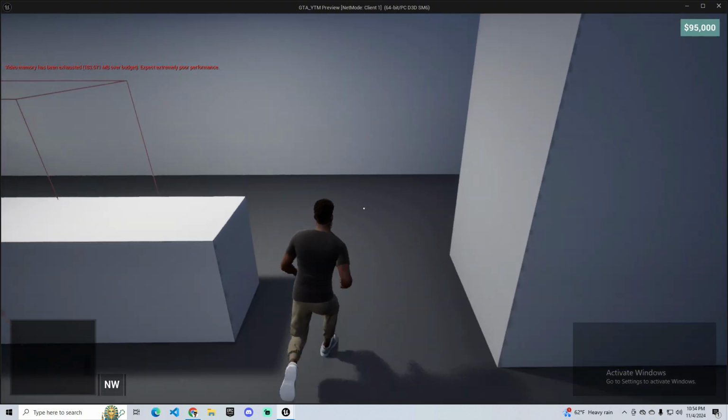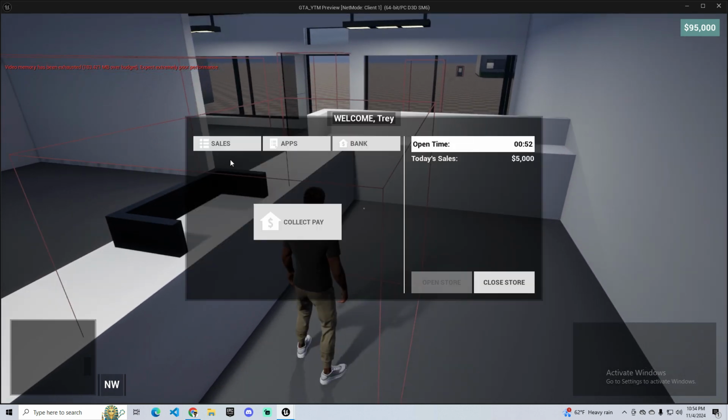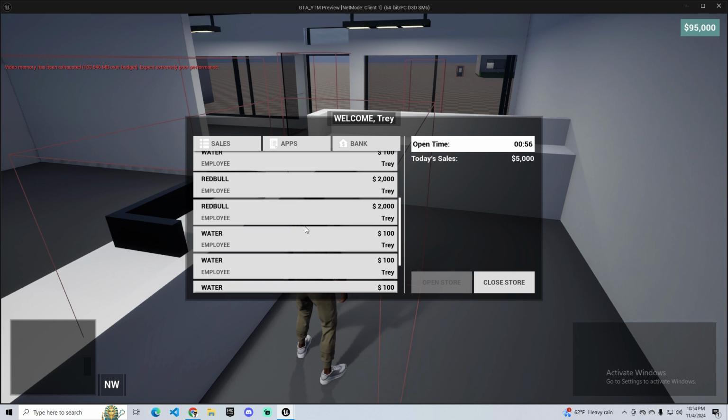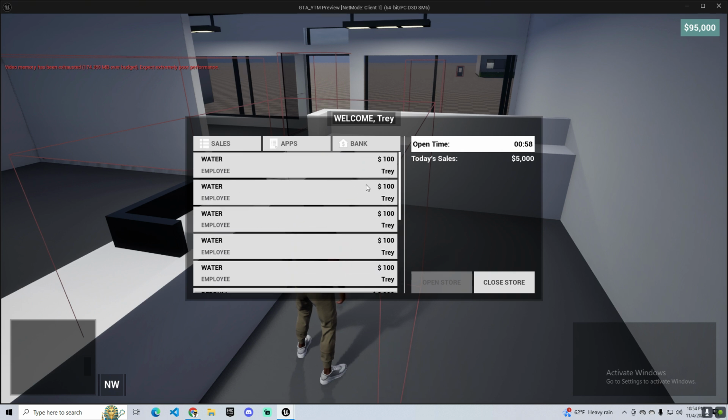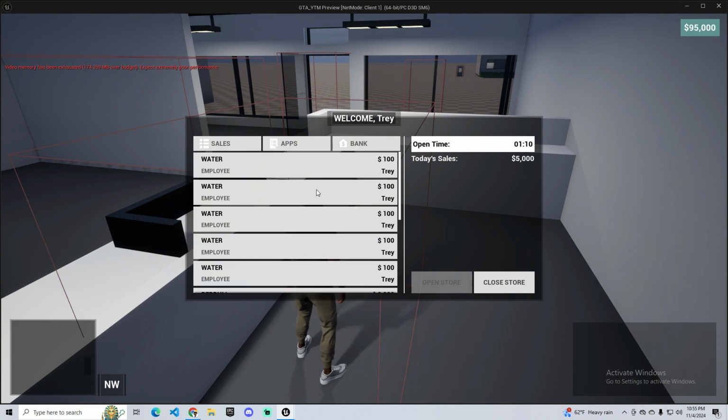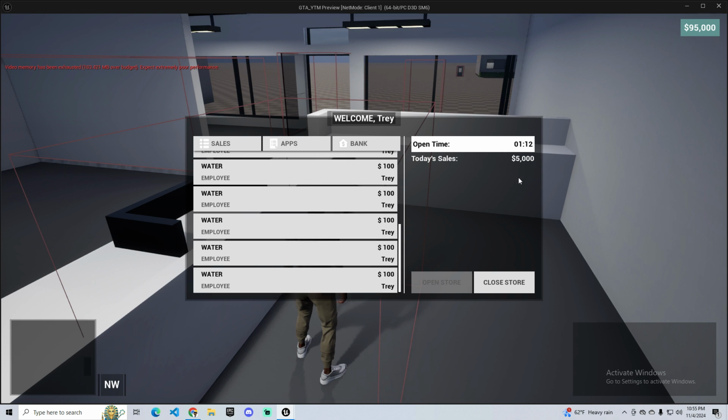Now, if I go to the sales, as you can see, this is everything I sold for the day, and it tells me who sold the item. Because it's me, it lets me know that. For example, let's say you have a lot of people working for you, then you come here as the owner, and you can see who's making the transaction and what they're selling, right? And as you can see, I have 5,000 and the time is still going.